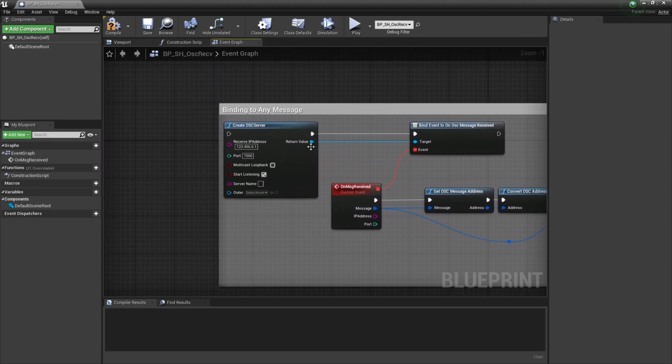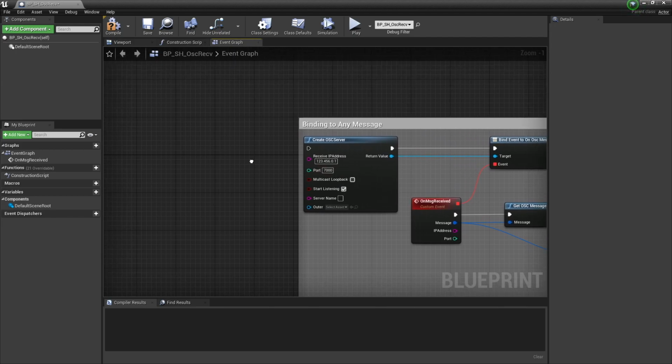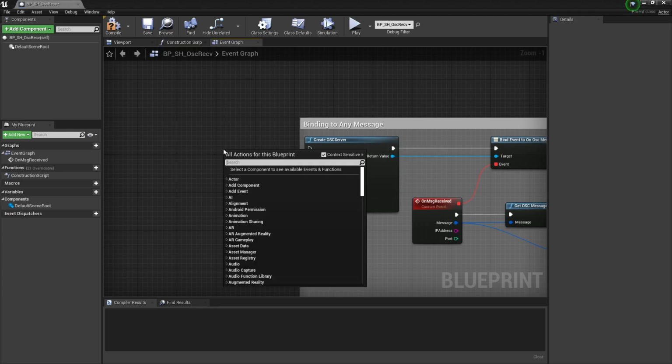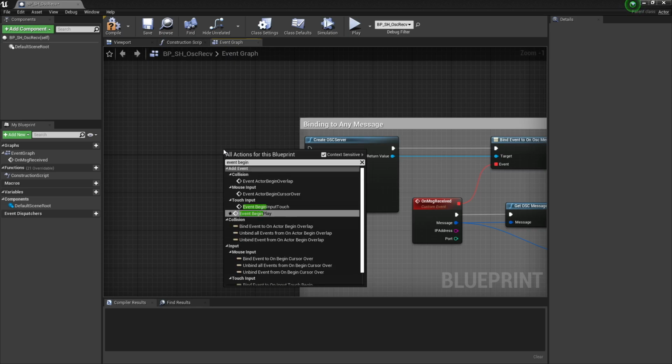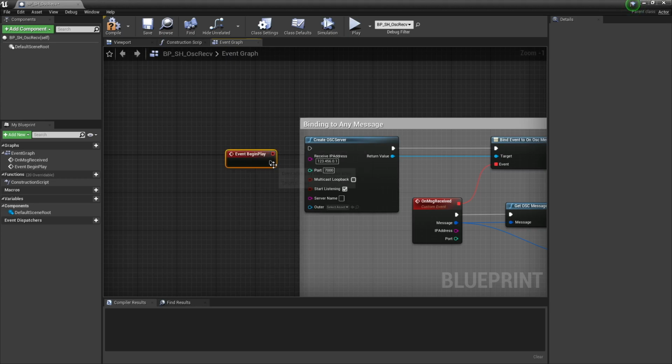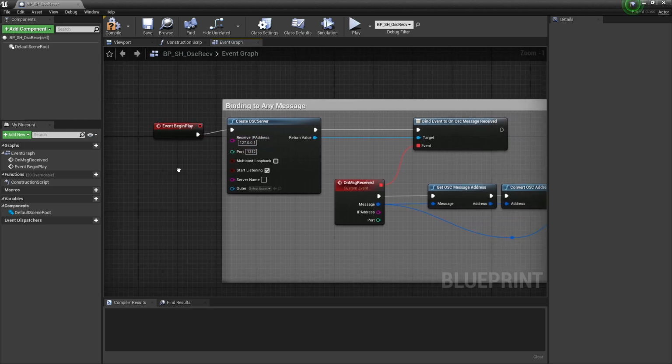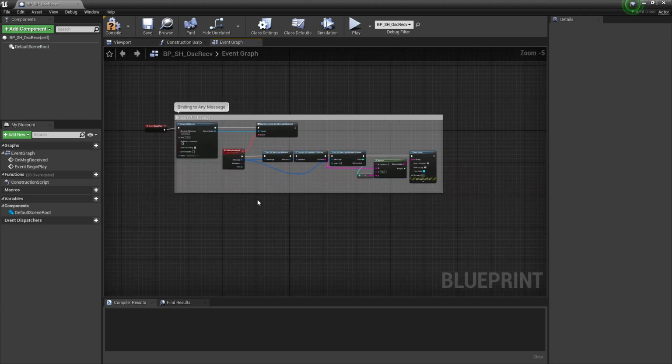All we need to do to get it to work is decide when we create this OSC server. In this case, I want to create it on an event begin play. So as soon as we hit play, we create this server. This server is going to listen to our localhost, 127.0.0.1, with a port number of 1312, the same as our Max for Life device. And this should be good.